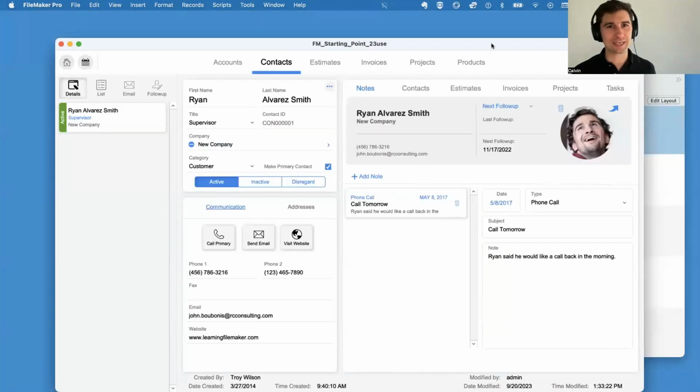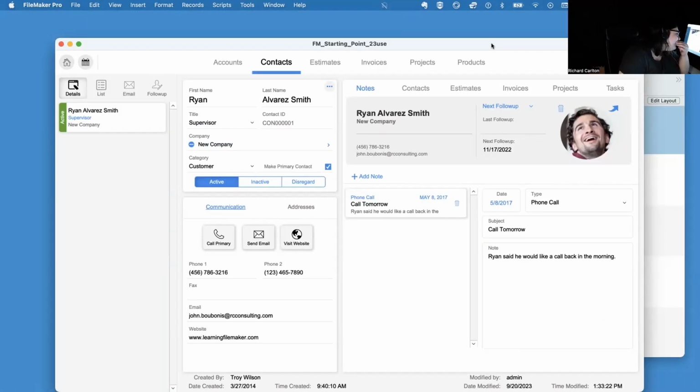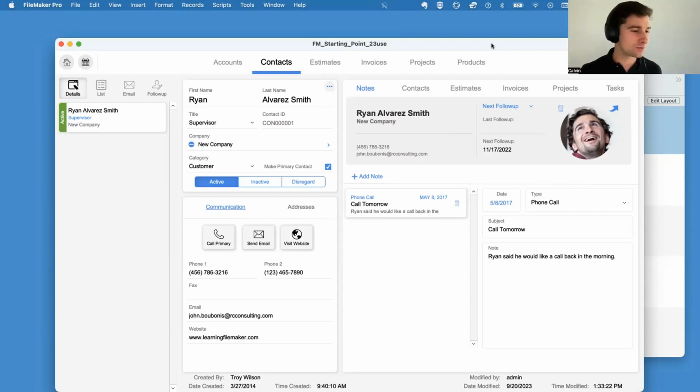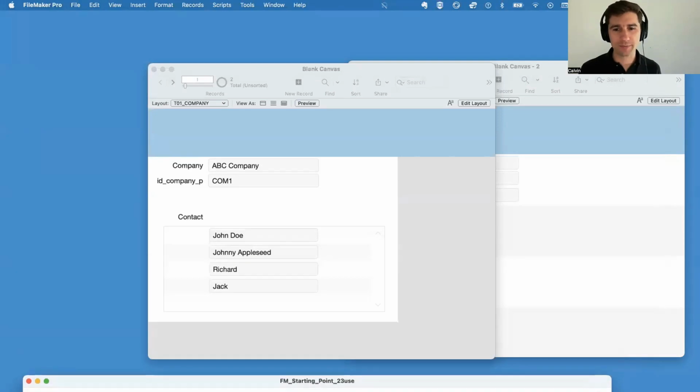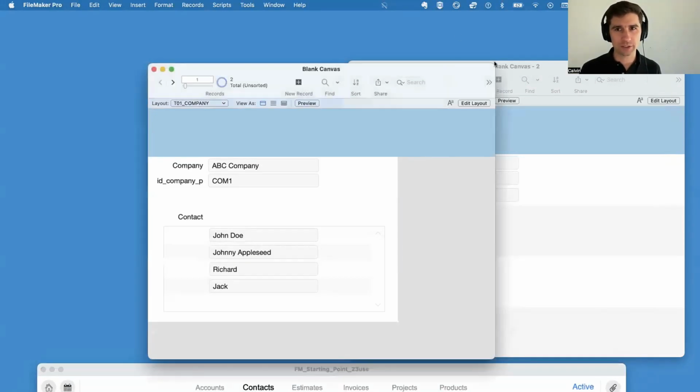I feel old just saying that. And so it's grown since then. It's pretty cool. Any other questions about table occurrences or the relationship graph?